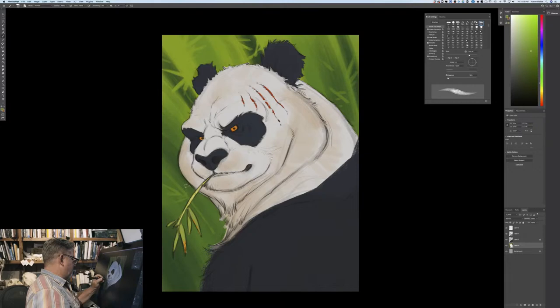So, I mean, I straight up copied old masters to learn how to paint, you know? You learn that way. It's okay to do that. And then you go and you make it your own.